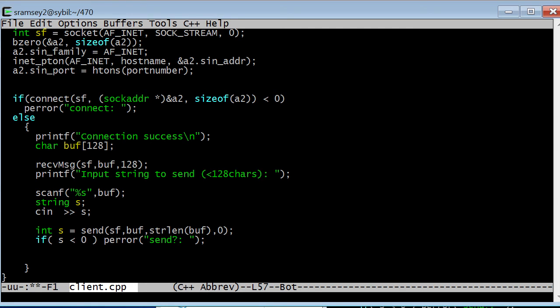So that you can change the way this send works by using s.c_str, and that gives you the C string that corresponds to some string. Another thing that you might have to figure out is how to get numbers into a string or into a C string.